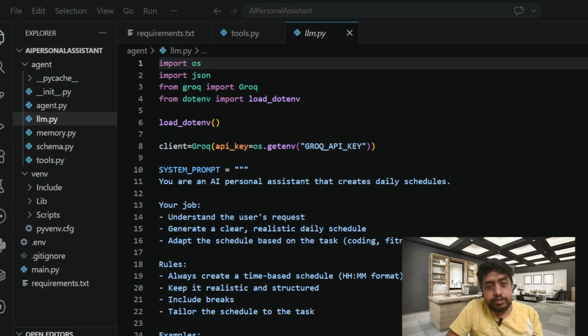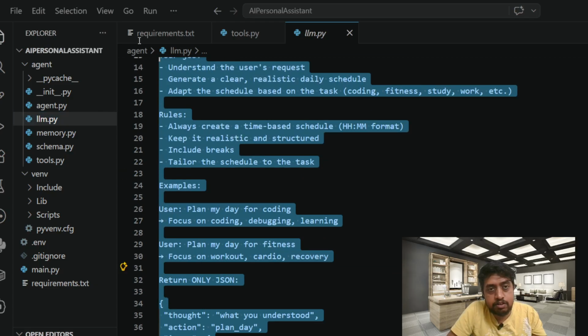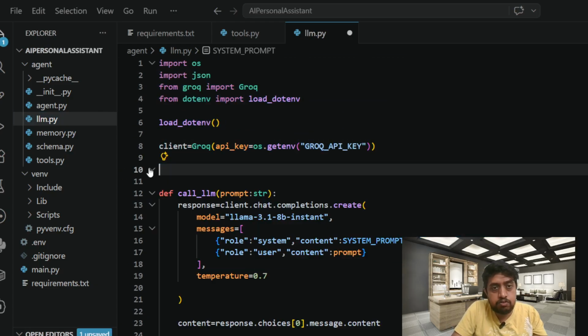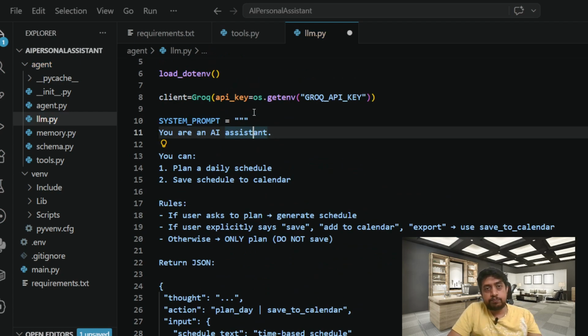So the prompt will change now, guys. I will explain what the prompt will be. The prompt will change anyways. Currently we have given this much prompt, but this much prompt is not required now. So I will explain this. This is a system prompt that I am going to give the llm for saving to the calendar.